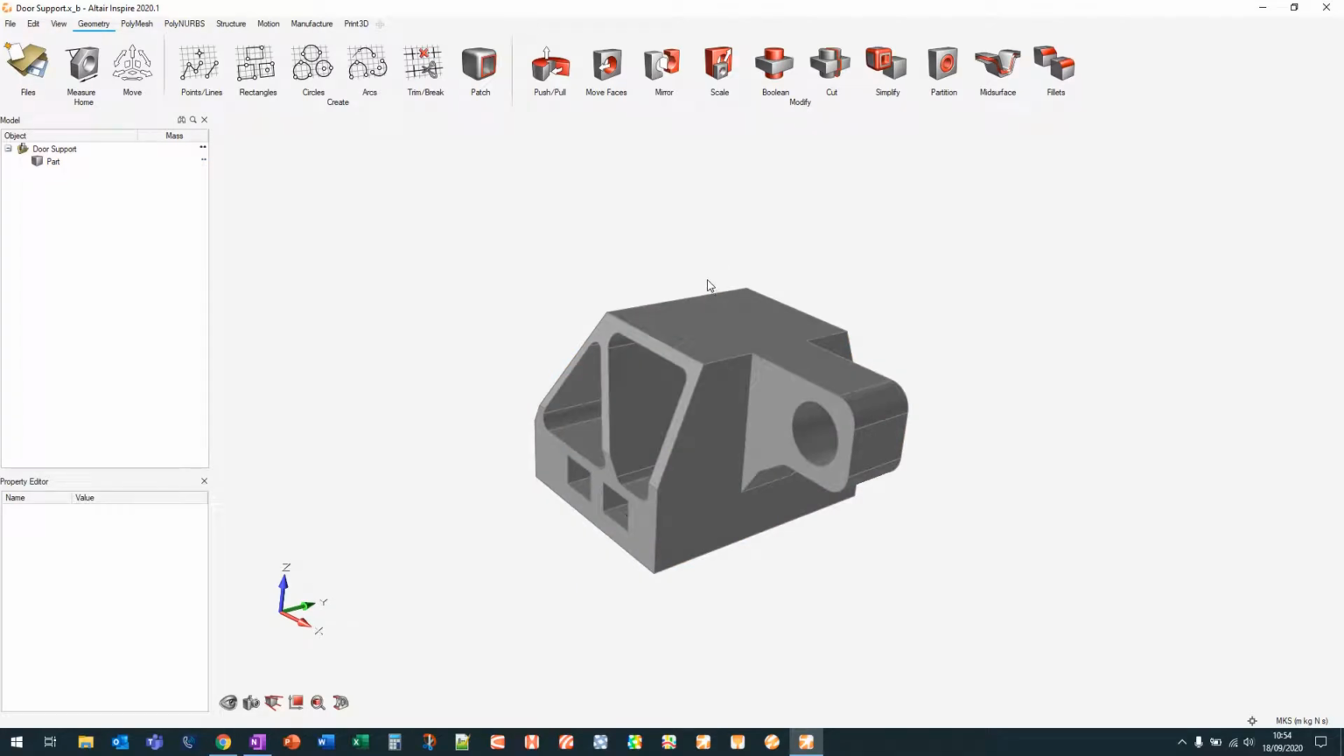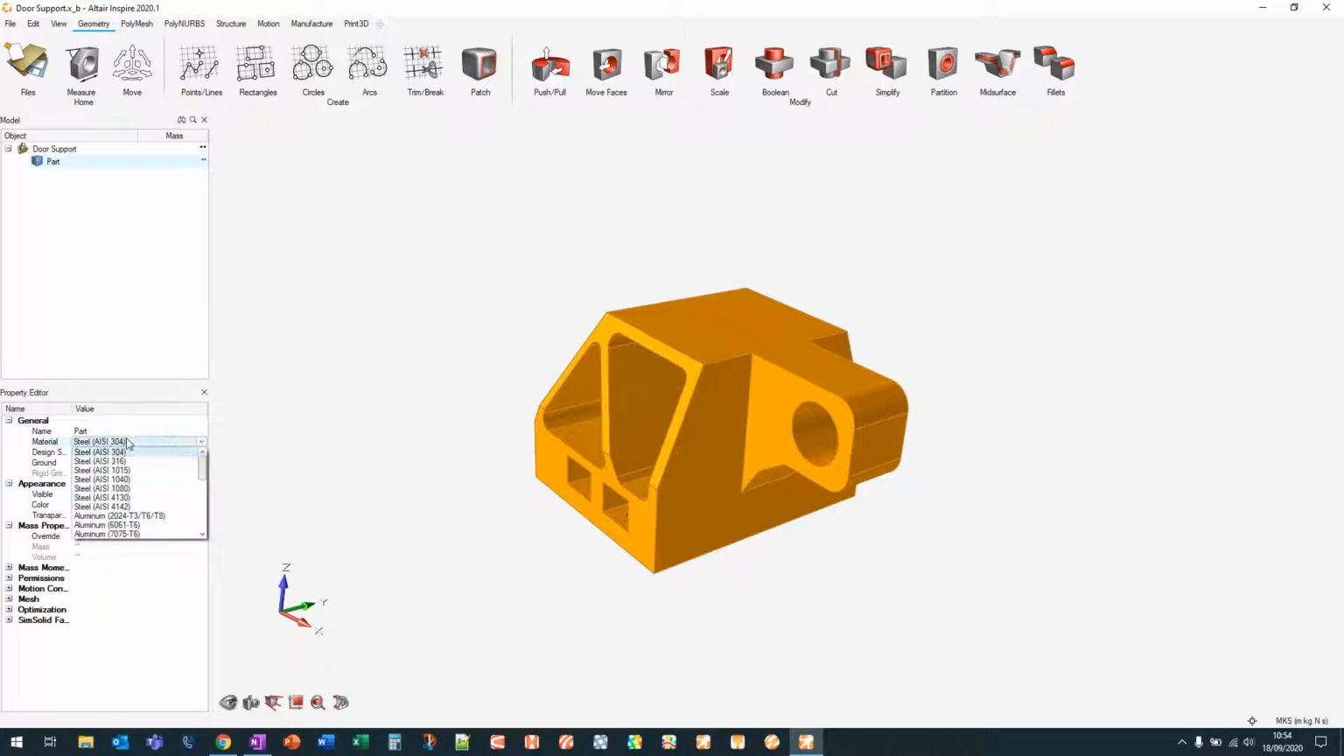There's a couple of ways in which we can do this. We can do it through the property editor or interactively on screen. If you haven't got the model browser or the property editor showing, you can go into View and choose model browser and property editor from here. If we left click on the part, we can see in the property editor we have some general properties like the name of the part and the material. We also have some meshing controls, motion controls, etc. But at the moment we'll just focus on changing the material.